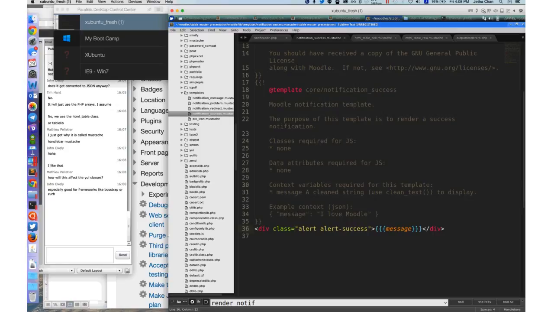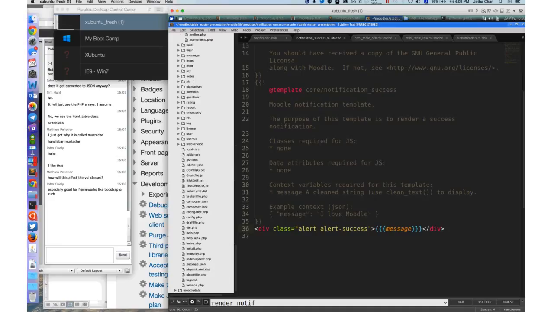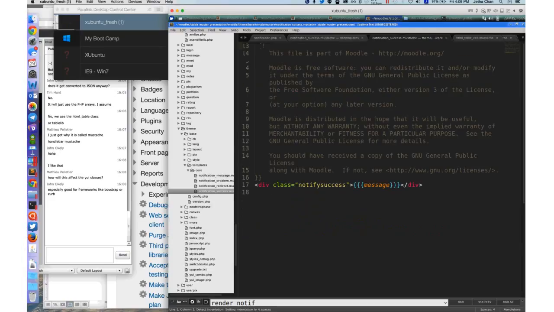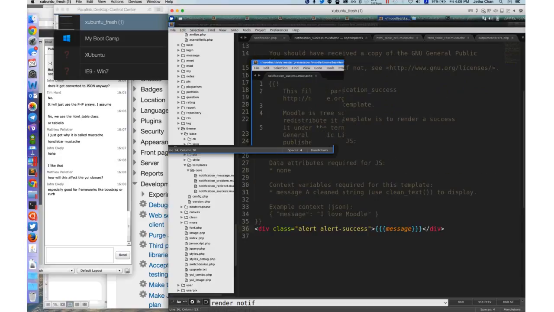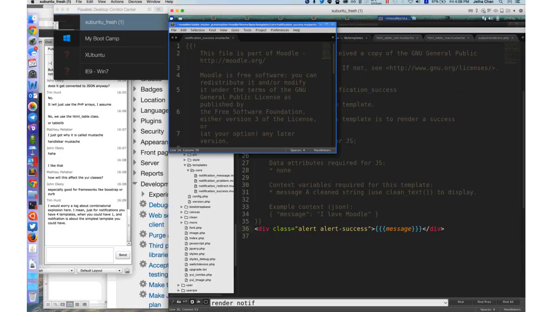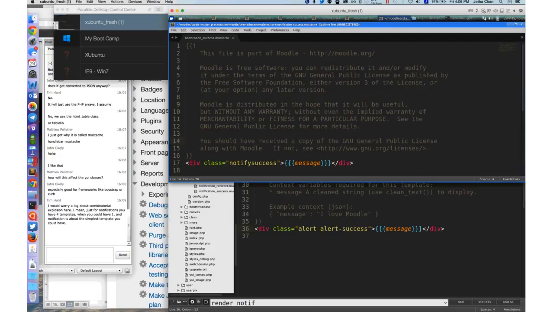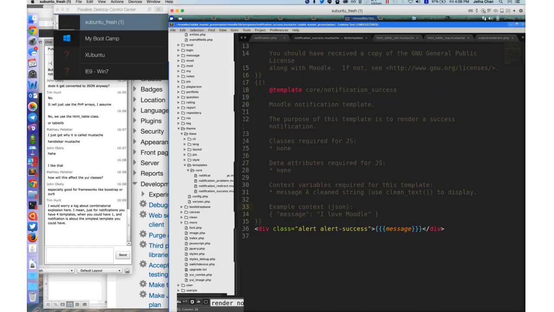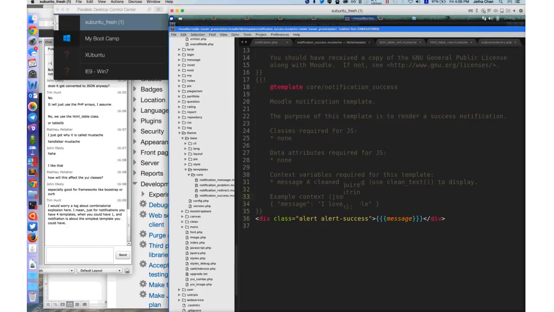What this means, if you see this mustache template here, I'm just going to open the base equivalent, which is in theme, base, templates, core, notification success, and you'll see here that this template uses the old extant Moodle 1.x CSS classes. So let me pull this up so you can look at them side by side.